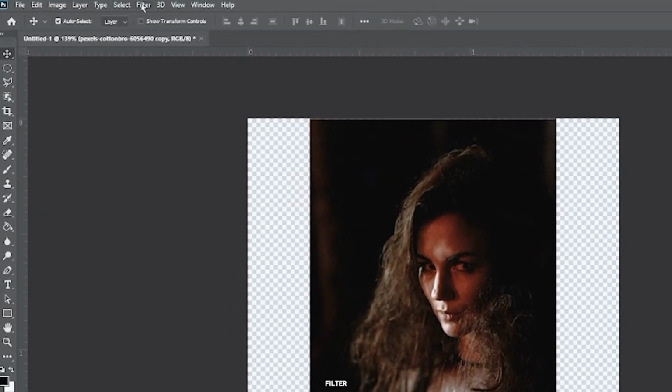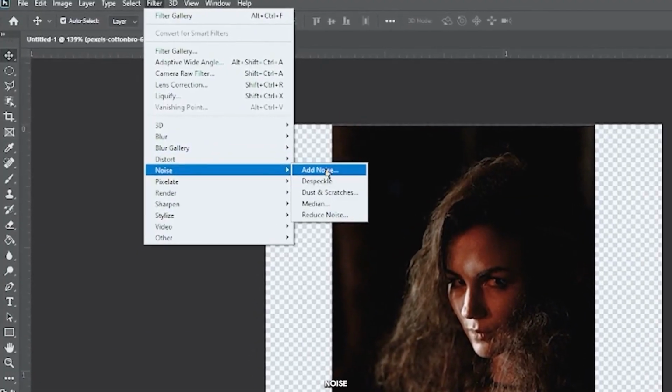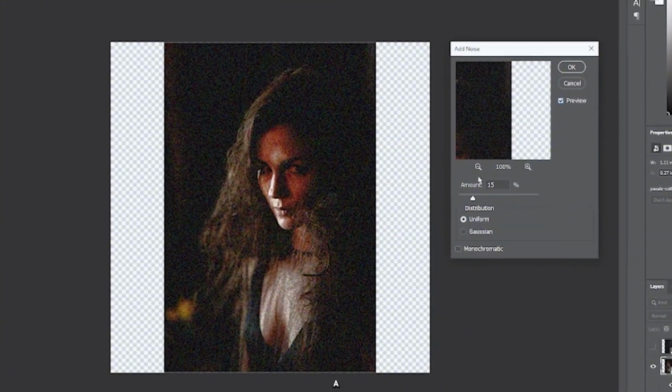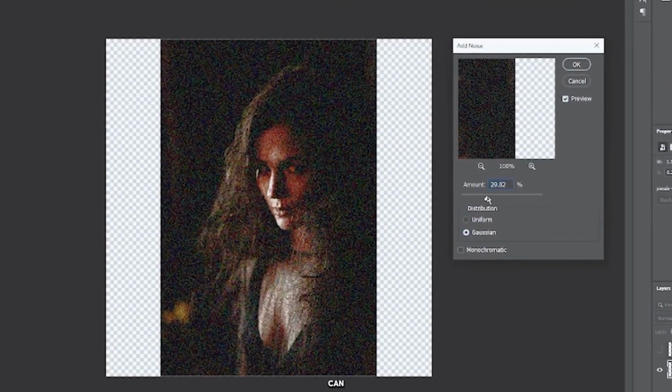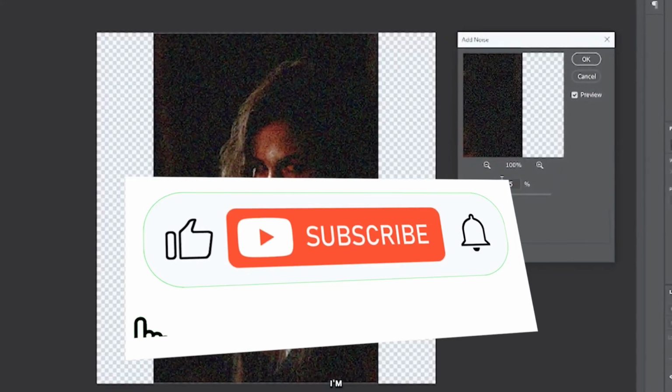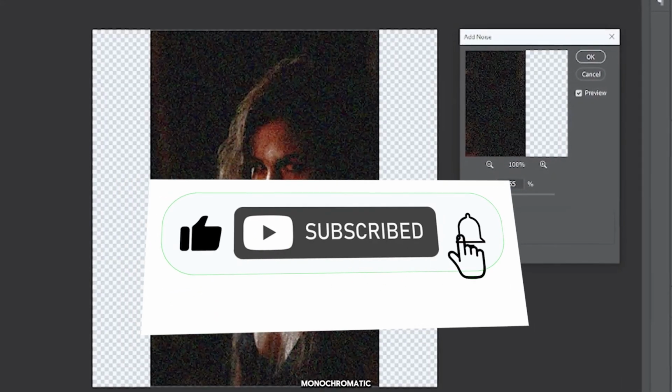Okay, the next effect is you want to go to filter and then go underneath and add some noise. Basically, what the noise looks like is a bit of a Gaussian blur. You can adjust this like so. You don't want to go too much. You want to make this look uniform or even Gaussian. Okay, I'm going to keep it like that and then do monochromatic.